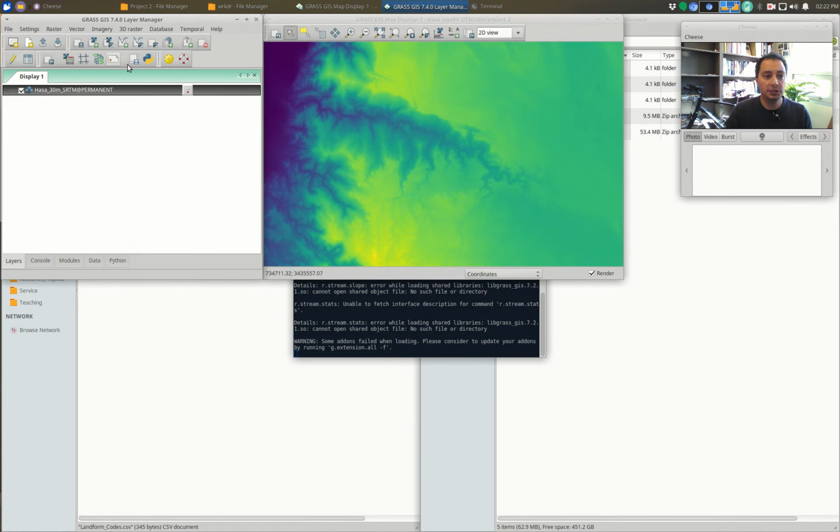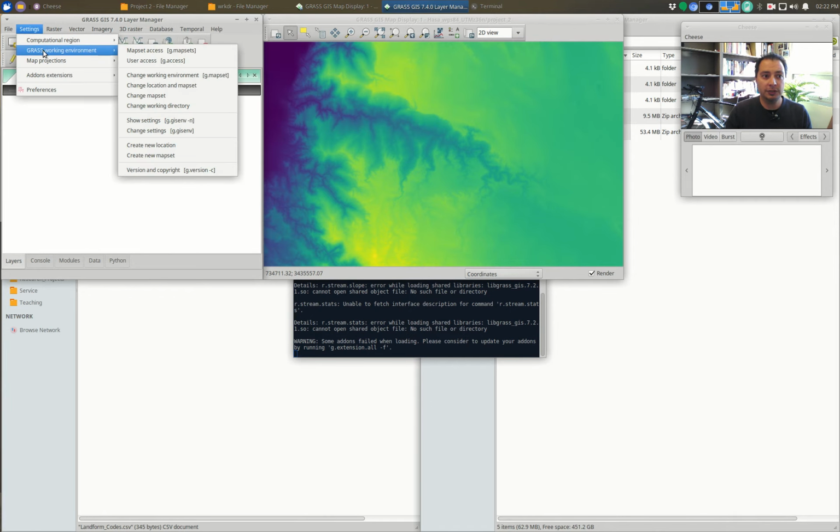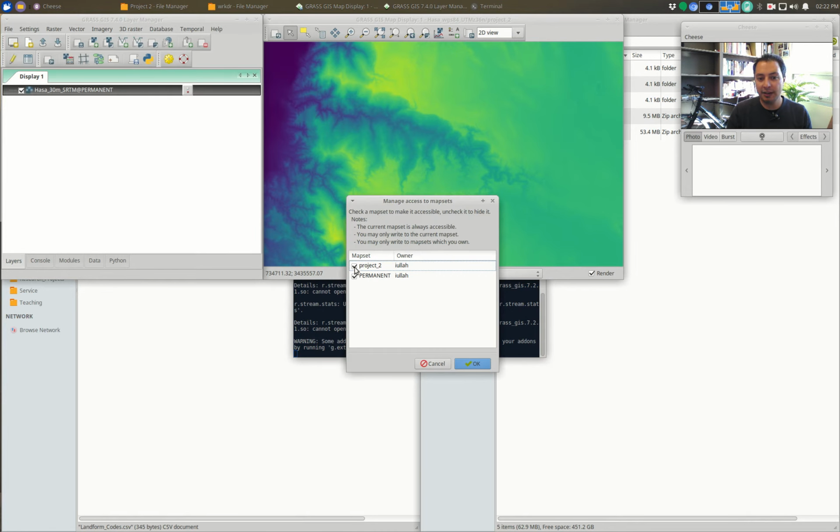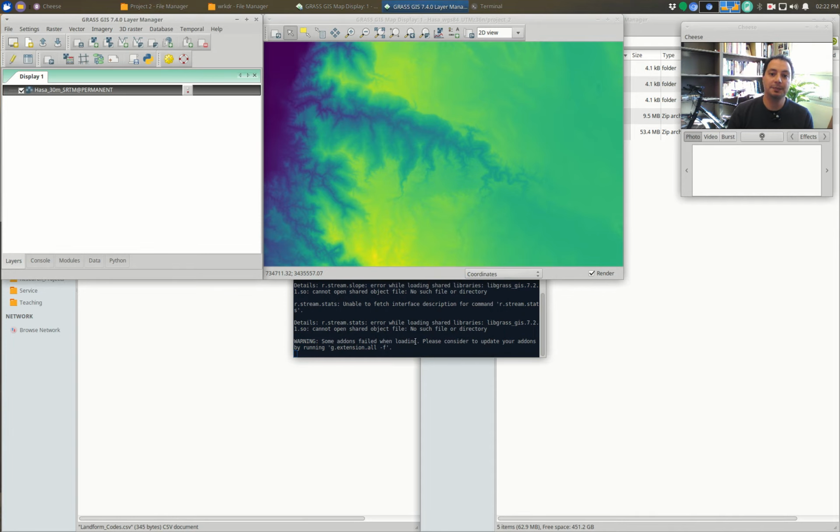Now, just very briefly, if I wanted to control which mapsets I saw, I would go to this particular tool. I go to Settings, GRASS Working Environment, Mapset Access, and here I could check or uncheck the ones that I want to see. I can even uncheck permanent if I didn't want to see the maps in there. Right now we don't have that many maps and we want to see all the ones in permanent, so we're going to leave these all checked. This is just something to file away for when you really start working with GRASS in earnest.